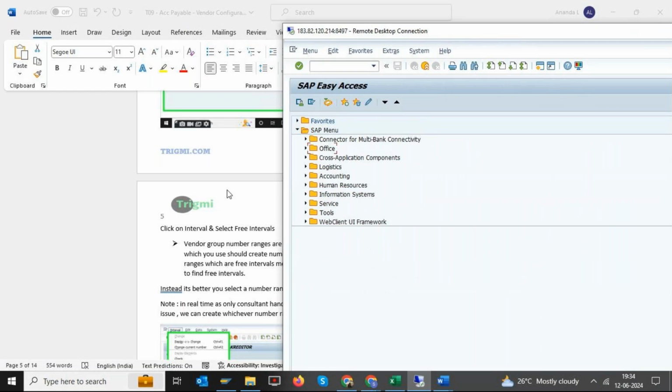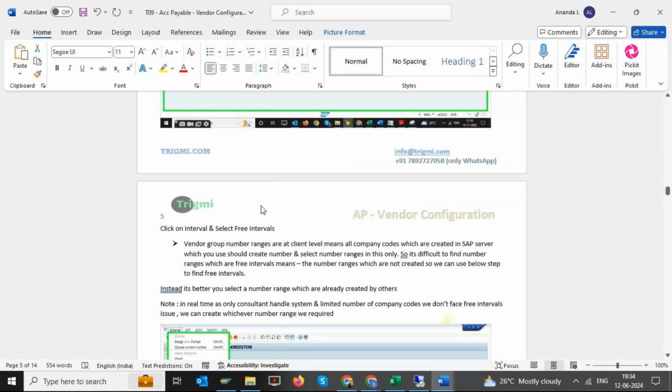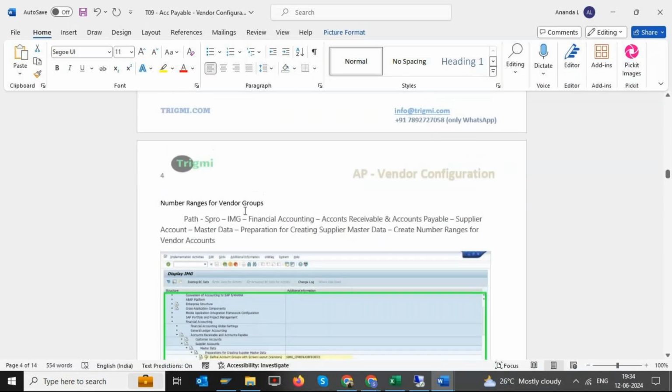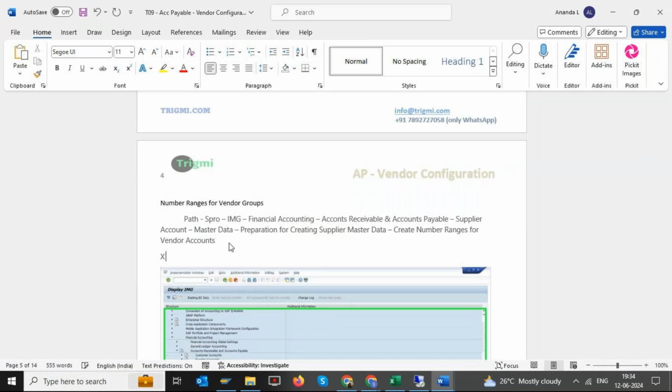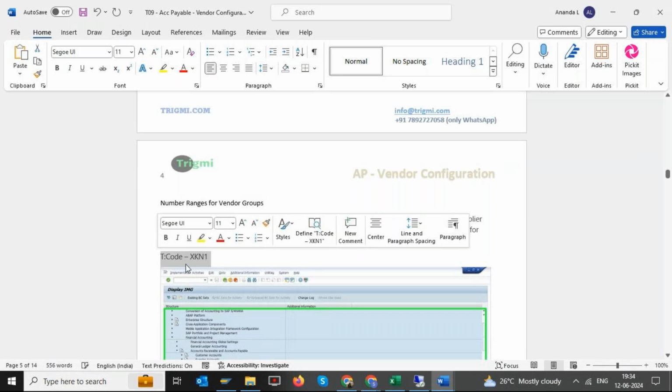So the second step is creating number ranges. The T code for creating number ranges is XKN1. So go to XKN1.